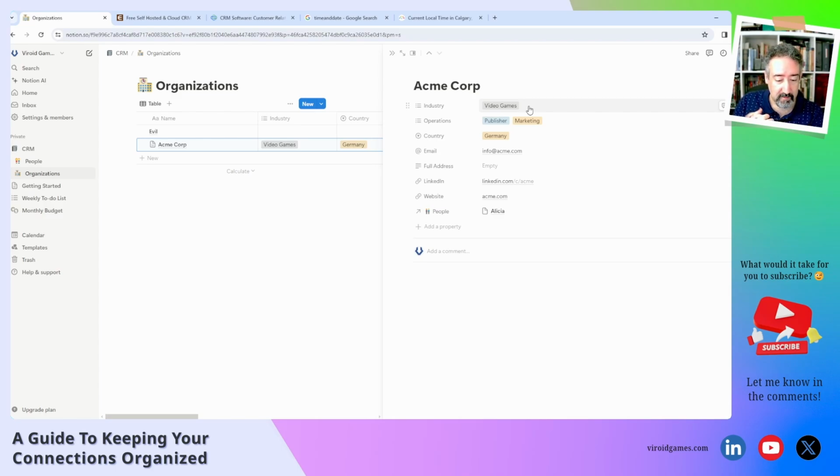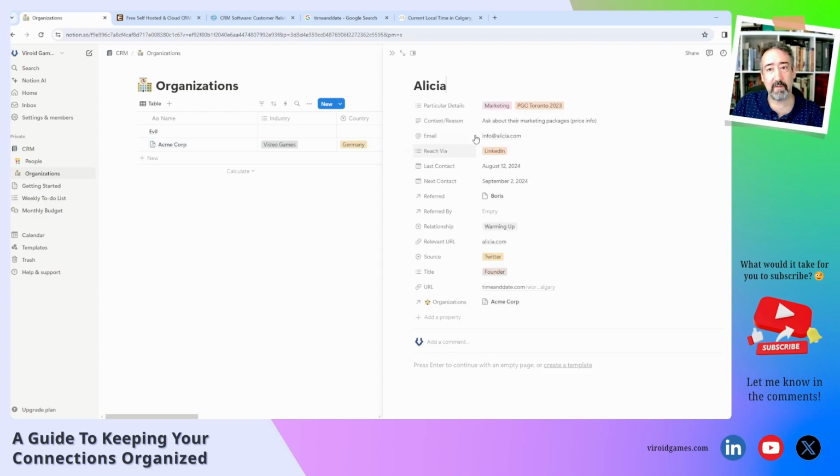So what else? LinkedIn, website, country, it's all done. Full address is also done. The people field is done thanks to introducing it in the people database. So originally I wrote it down here as like, we need to have a people field of relation type. That's already built in because we constructed it in the people entry.